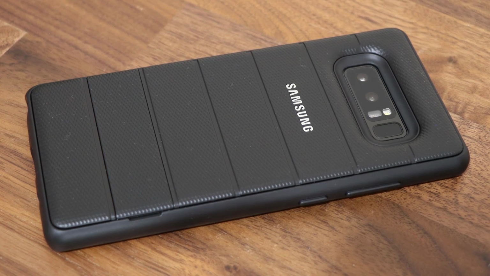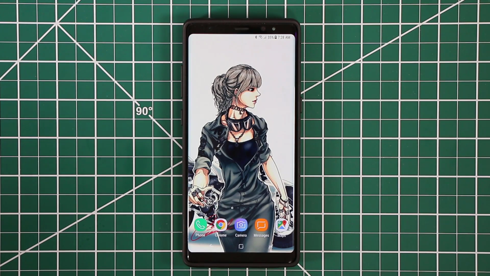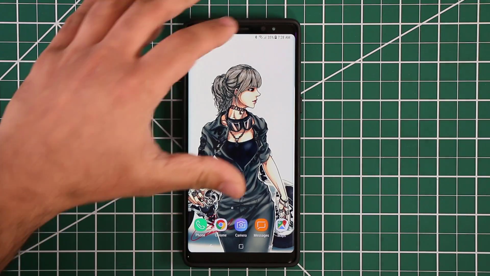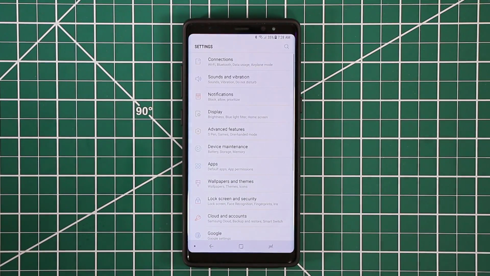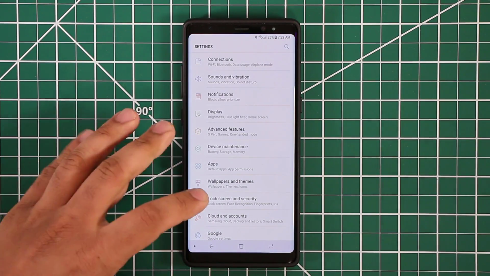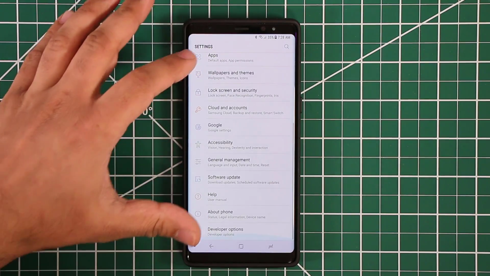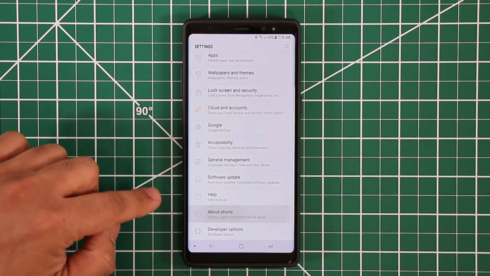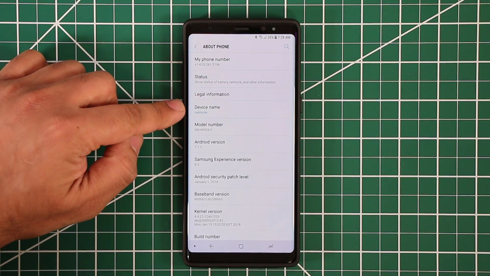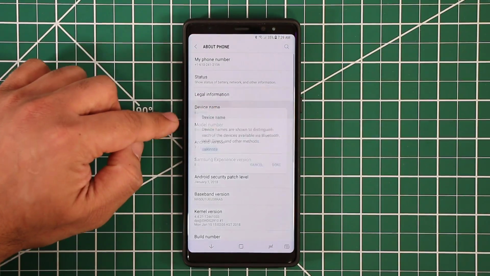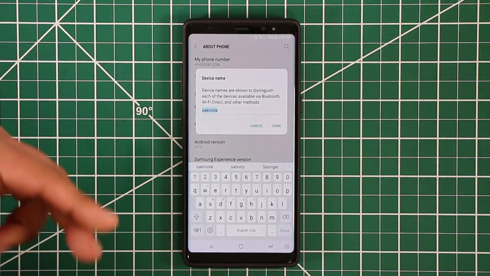Alright, let's dive in and discover. So the very first thing I want you guys to do is go to the settings and actually change the name of your device. So you want to go all the way down and go into About Phone, and from here it's going to say Device Name. You tap on this and you give your device a unique name.